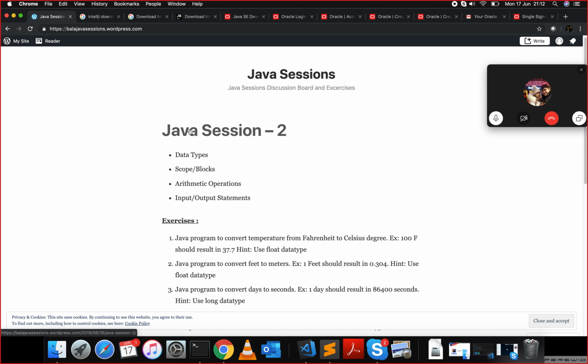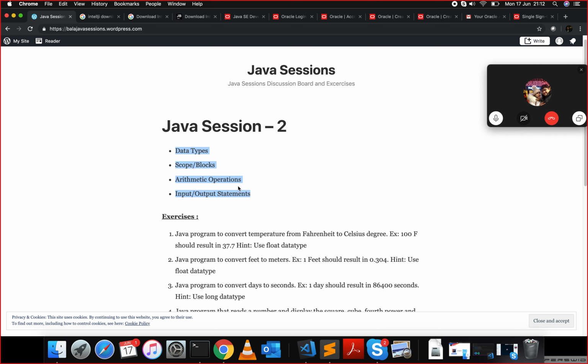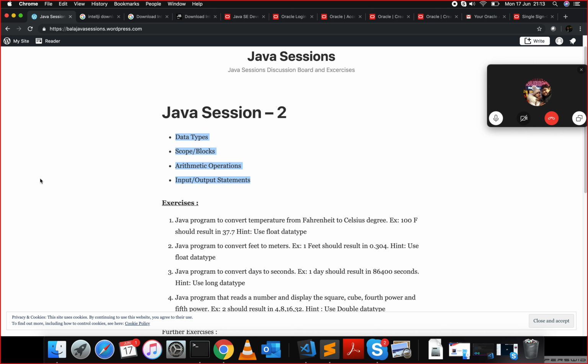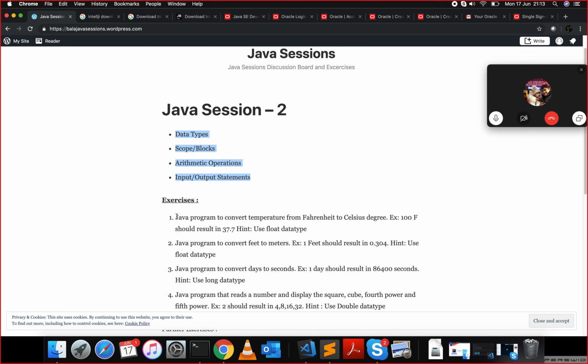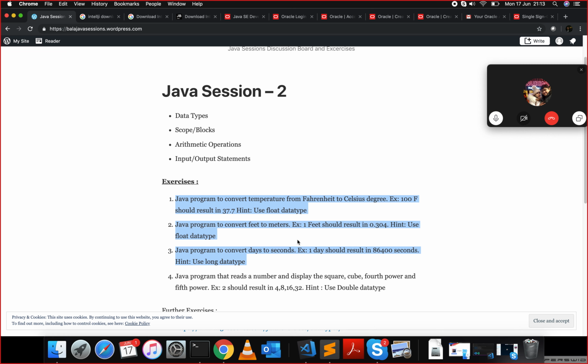But from the next session onwards, these are the topics we are going to cover, which is coming Wednesday. We will cover those topics and do some demo programming. You won't be doing any demo programming during the session, I'll be doing it, and I'll explain everything I'm doing, and you will take that input and then do your own programming. So these are the exercises I want you to do.